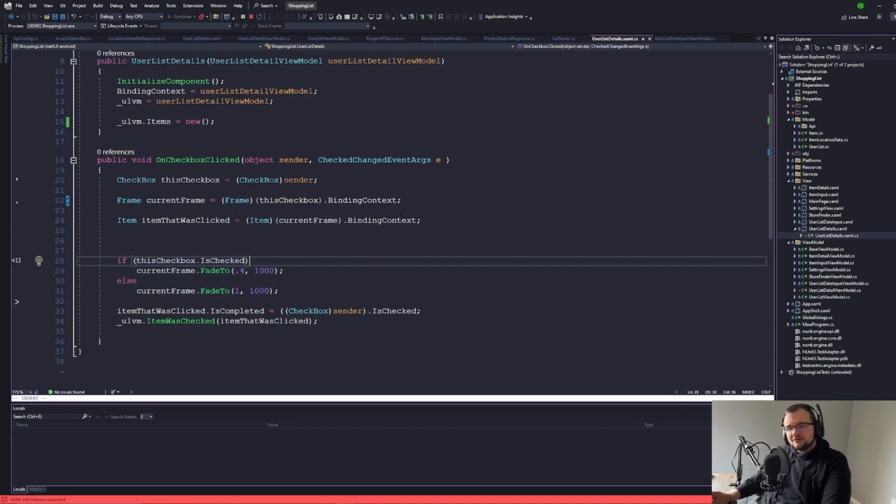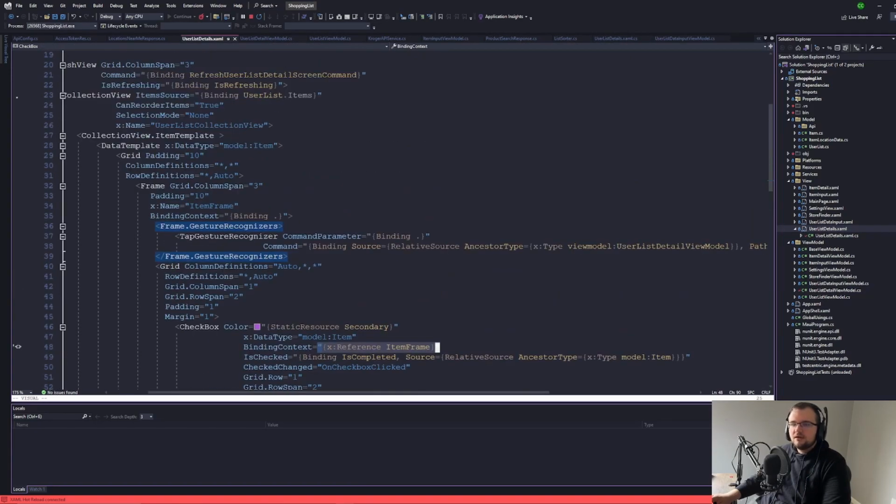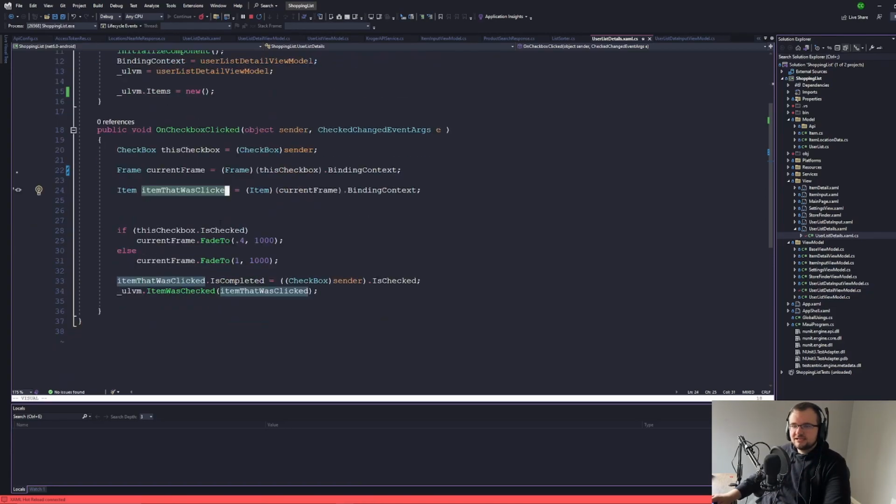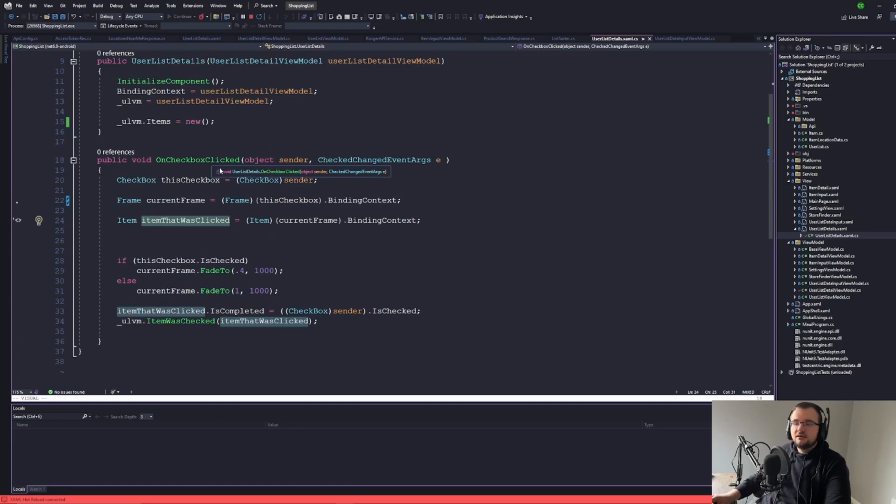And then I also needed the item. So you can layer these up to where you can go up the chain and grab items by setting the binding context in that way. The frame's binding context is just period because I needed the item from the collection view, the item that we're actually in. Because we're in this data template, that is going to be period. So when I grab the binding context of the frame, now I have my item. I needed that information as well to set IsCompleted and then to do the ItemWasChecked call. So yeah, that's how I did the OnCheckboxClicked method.